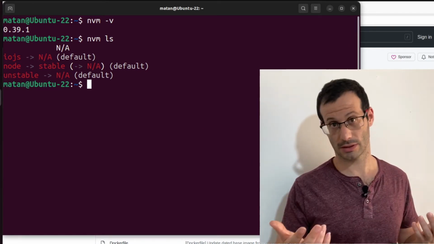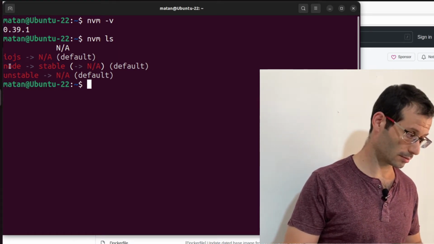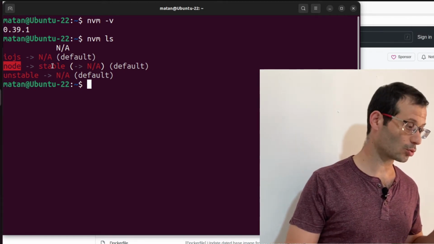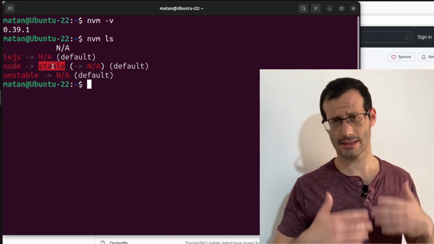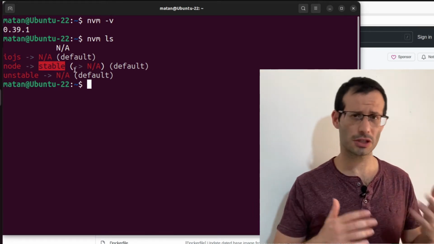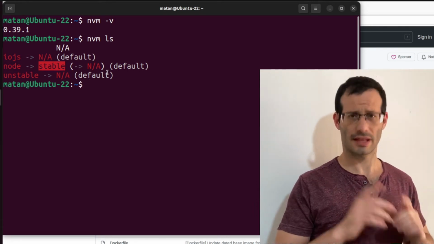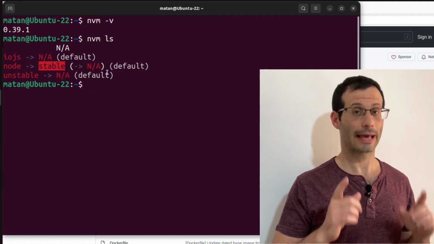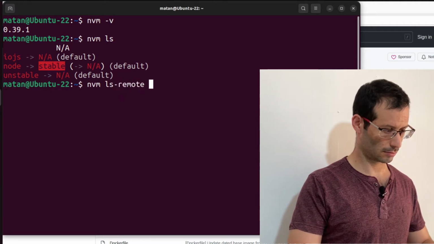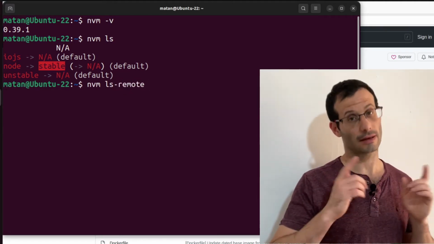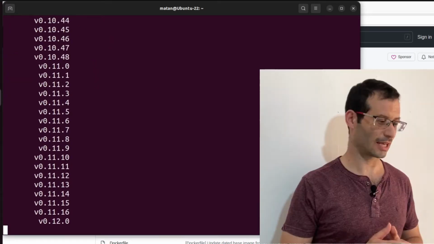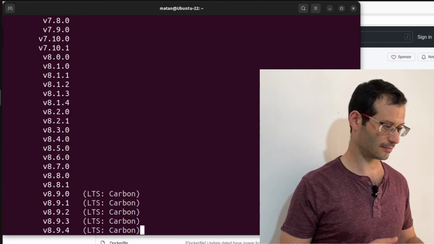The important ones are node, which represents the latest Node version, and we can see that it points to stable, which represents the latest stable version. Usually these two are going to be the same unless you have some unstable version, but I'm not going to go into it. The next command that we're going to see is nvm ls-remote. This command lists all of the versions that are available to download. And you can see that there is a huge list of them.